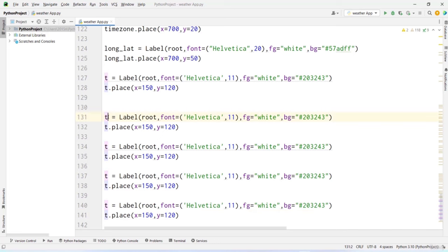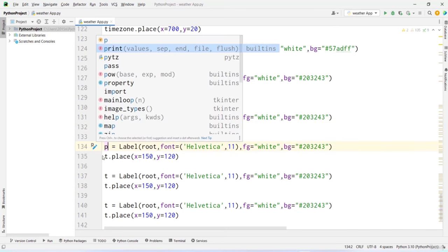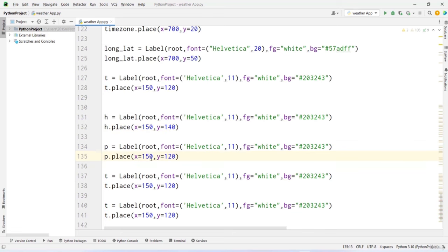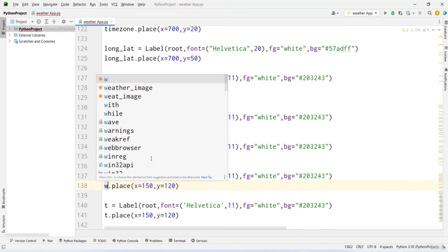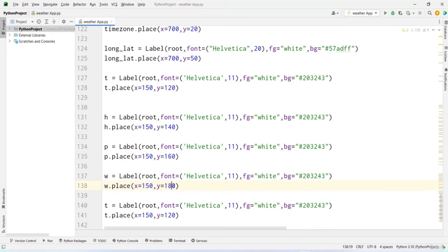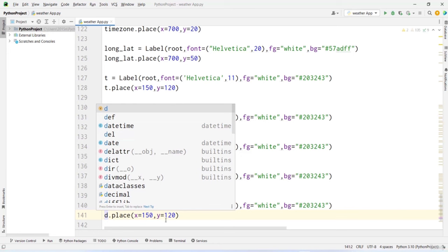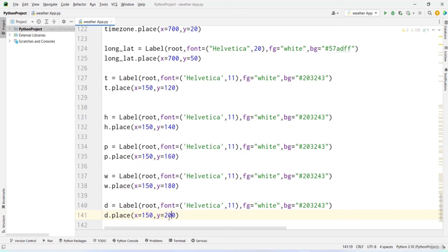So this one is the temperature label, and this one is going to be the humidity label. I'll name it as h, and here we just need to make some changes, and this should be 140 pixels along the y-axis. That's the humidity. Next we will have pressure, so p, and here we have p as well, and we put it 160 pixels along the y-axis. Then we will have the wind, so w and w as well, and this one should be 180 pixels along the y-axis. The final one is going to be d, for description, and this one should be at 200 pixels along the y-axis.